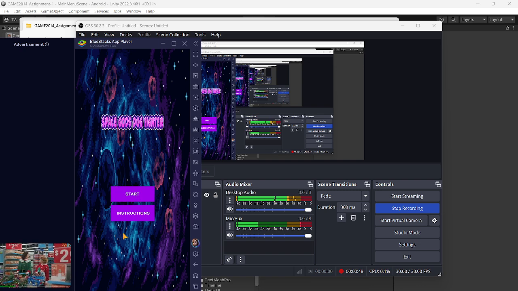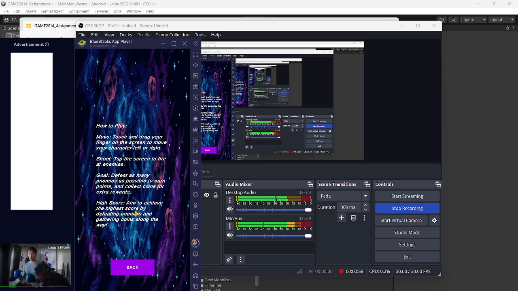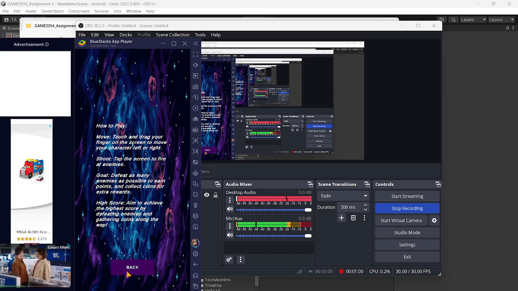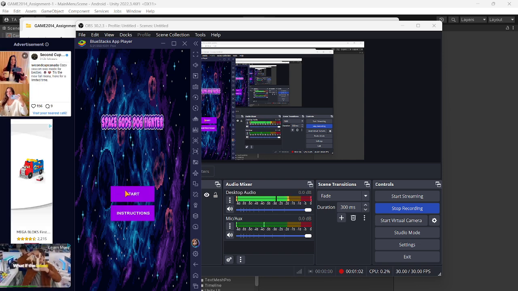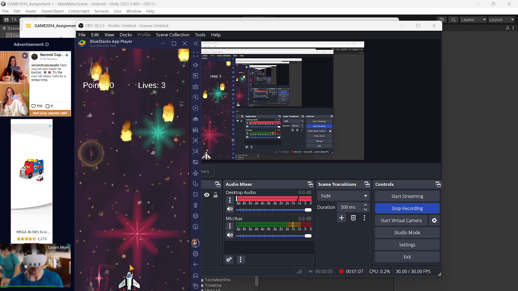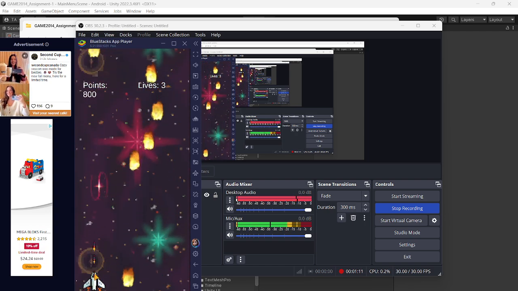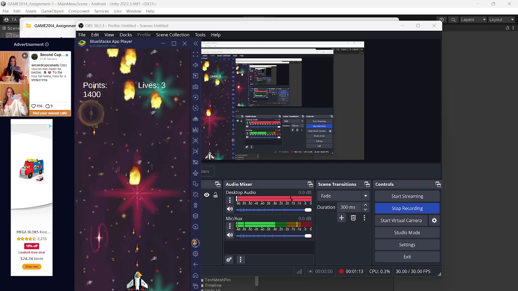Right? Click instructions. See that button press. It tells you how to play the game, the objective. You're going to get a high score. Back. Start. Tap the screen, it shrinks. And if we drag it, it comes up right at the bottom of the screen.